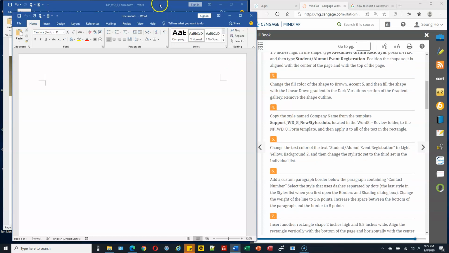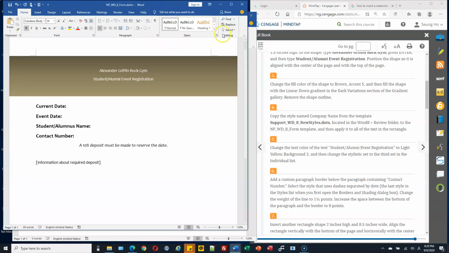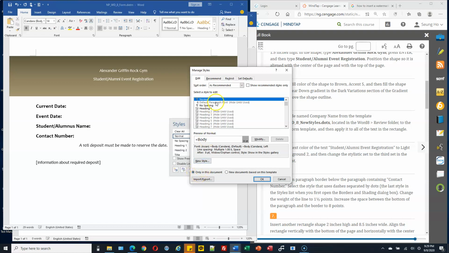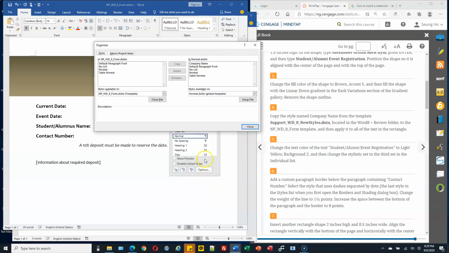Okay, and then go to your form. And then we will import. So click this Styles dialog box launcher, and then click this one, Manage Styles, and then Import. Since we have this company name on the right, this is a normal file, so copy this to the left. So our form document will contain this company name.